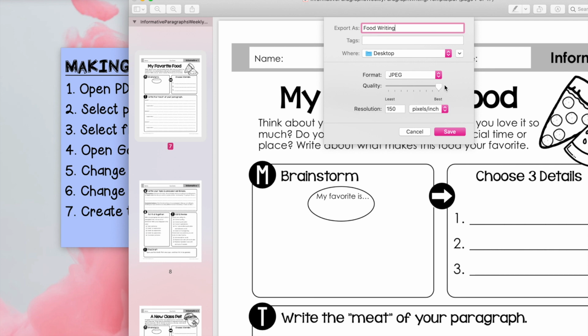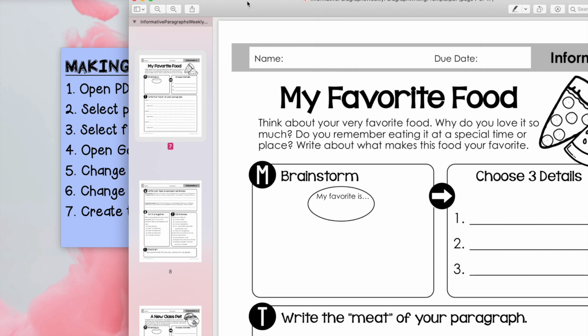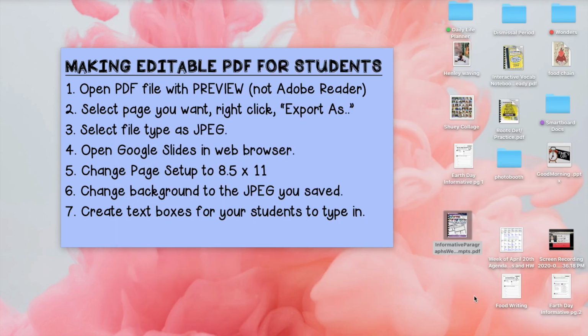Try to do it with the best quality, that way it's super clear for the students to see. So I name my writing, I made sure it's on my desktop where I can find it. I turn the format to JPEG, save. Once it's saved, it should be on my desktop right here, food writing.